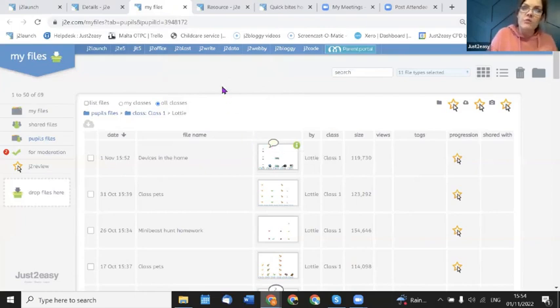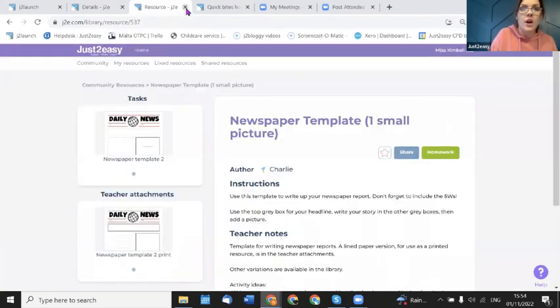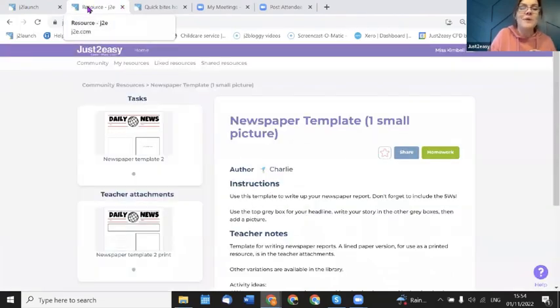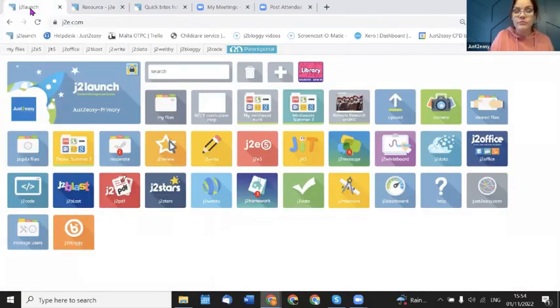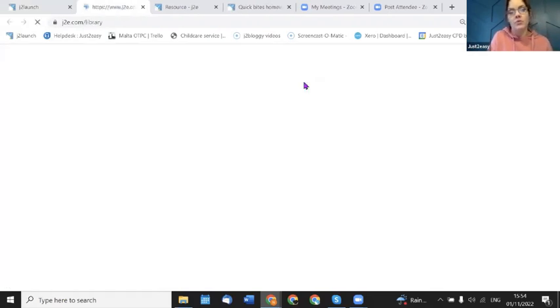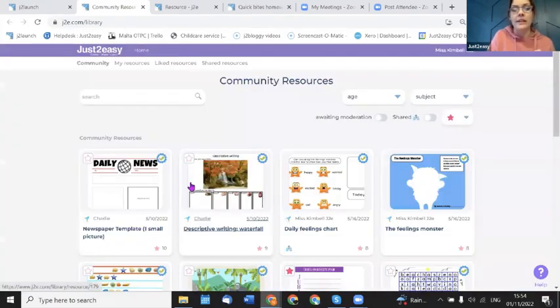So that is the general process of setting homework. Now, the other thing, I'm just going to close some of these windows so I don't get it mixed up. The other thing we can do, if you're not aware, is we have our new resource library, which is here. And we can set pieces of homework directly from the resource library. So if I open up the resource library, if you haven't seen it, please have a look.